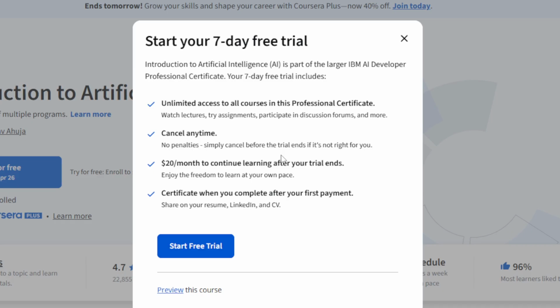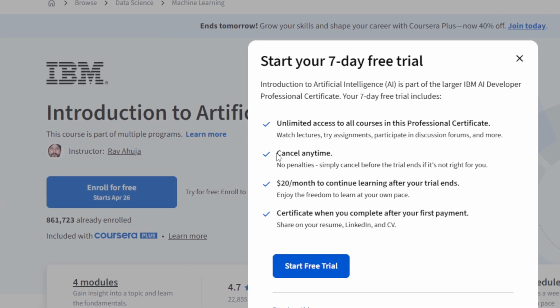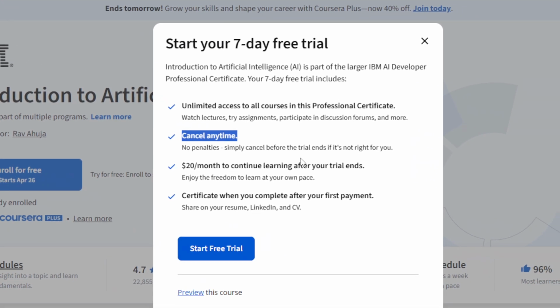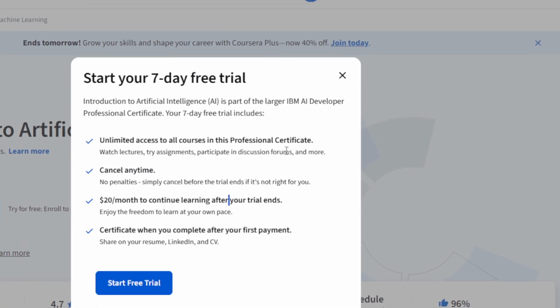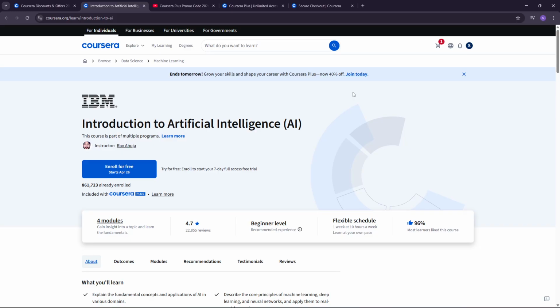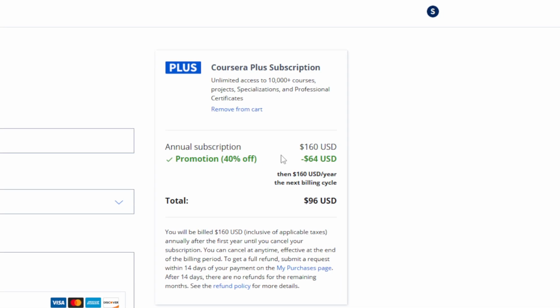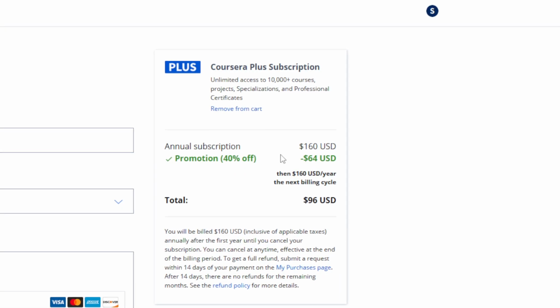Here are a few mistakes people make. Forgetting to cancel before the 7 days end. Assuming all courses include a free trial. Starting the trial without a learning plan. Avoid these and you'll have a much better experience. Also, keep in mind, some discounted annual plans may not include a free trial, so always check the details before subscribing.